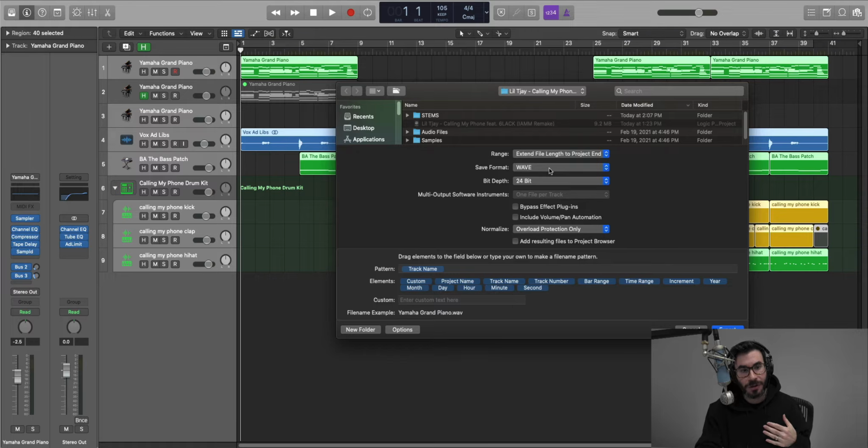Next thing, you want to select your file format. I usually use WAV or leave it as WAV. You select your bit depth. I'm going to leave it as 24 bits. Then you have a couple options here to bypass your effects, any automation you may have. I usually leave that unticked because I want to include all that stuff.